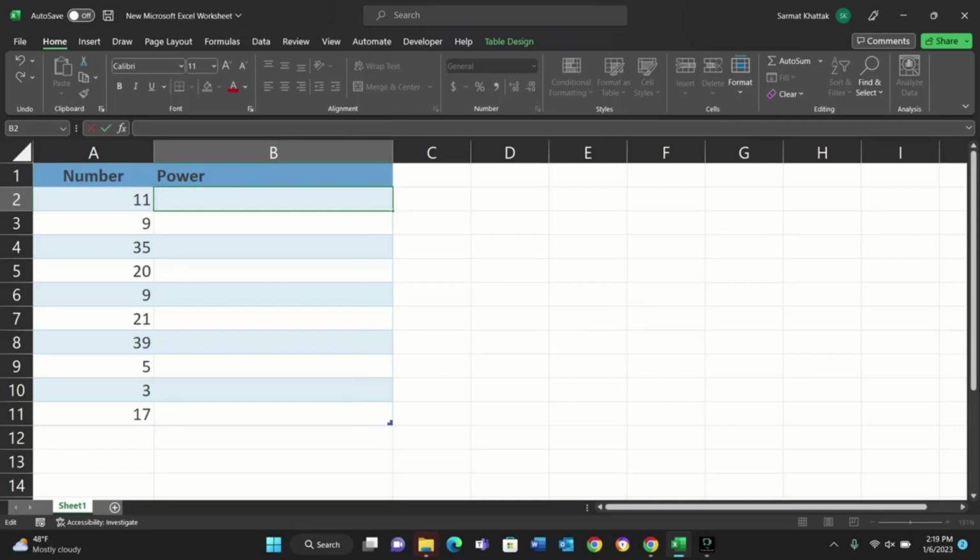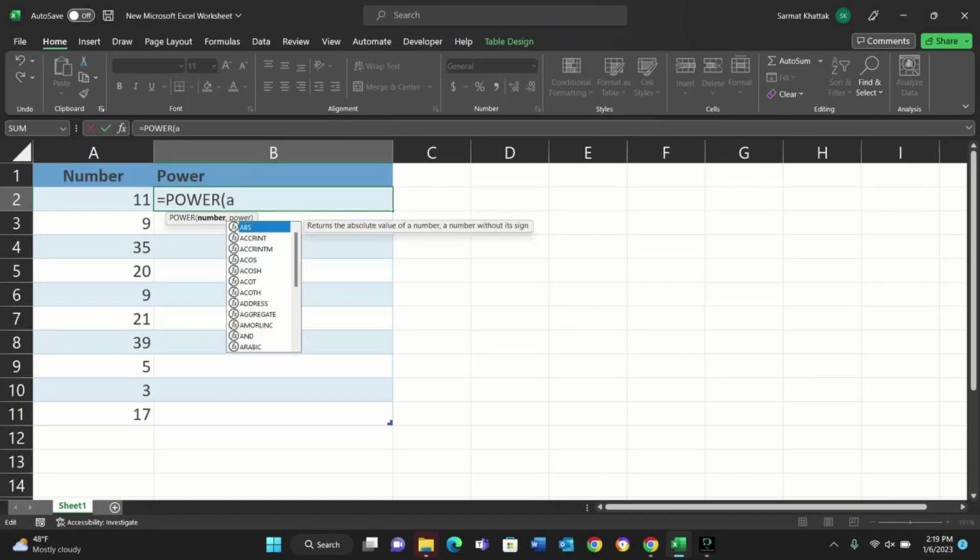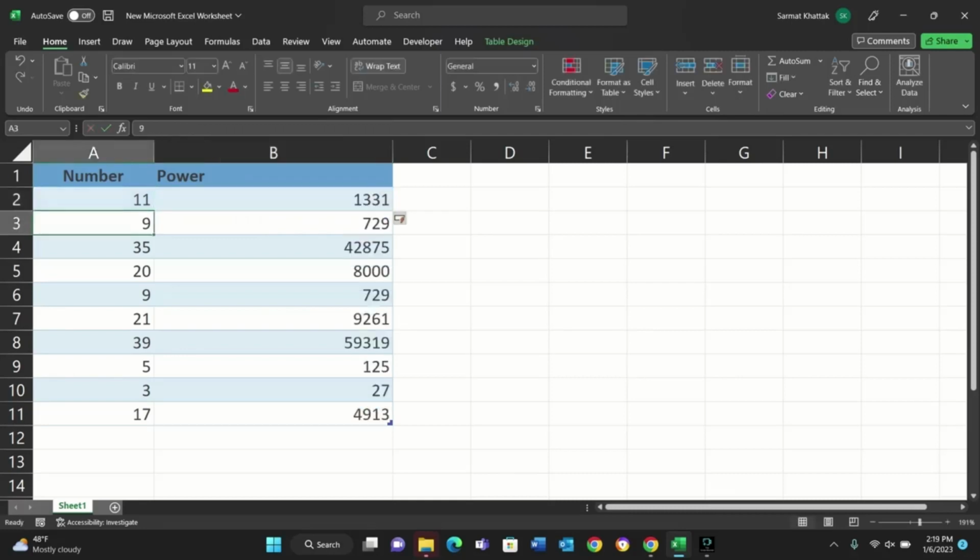To get started, we'll use equal power, then we'll add the base number. So here the base number is 11, but instead of hard coding the number, we'll just select the cell. So it will be A2 and then comma, and then whatever power we want to find. So here I'll just put 3 because we want to find the power of 3, and then close parentheses and then tab. And this will give us the power of 3 for each of these numbers.